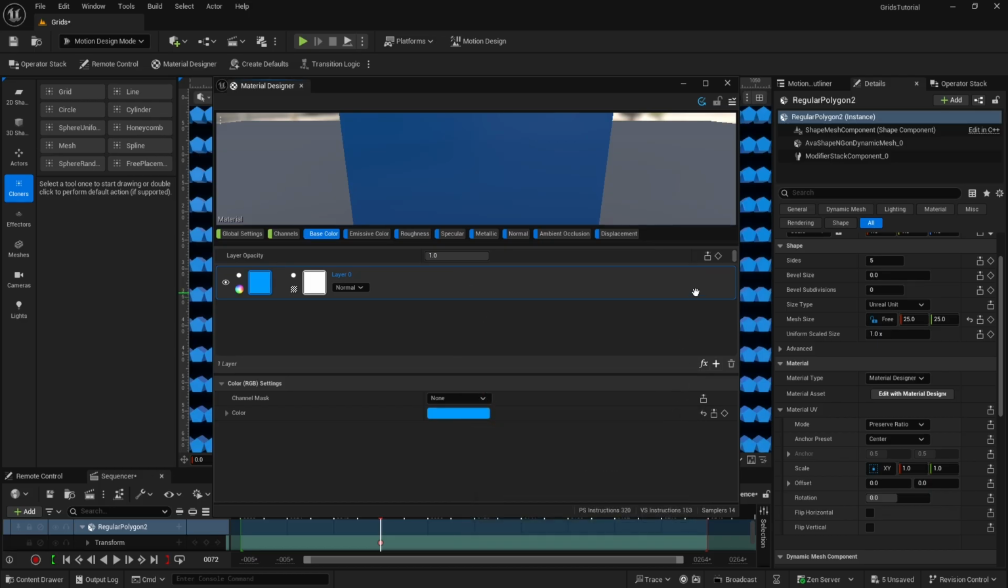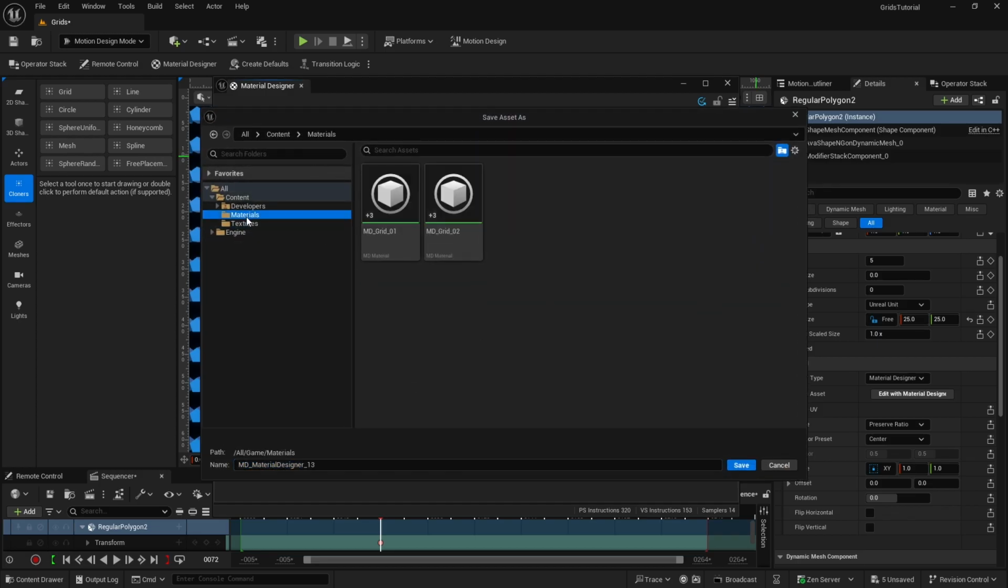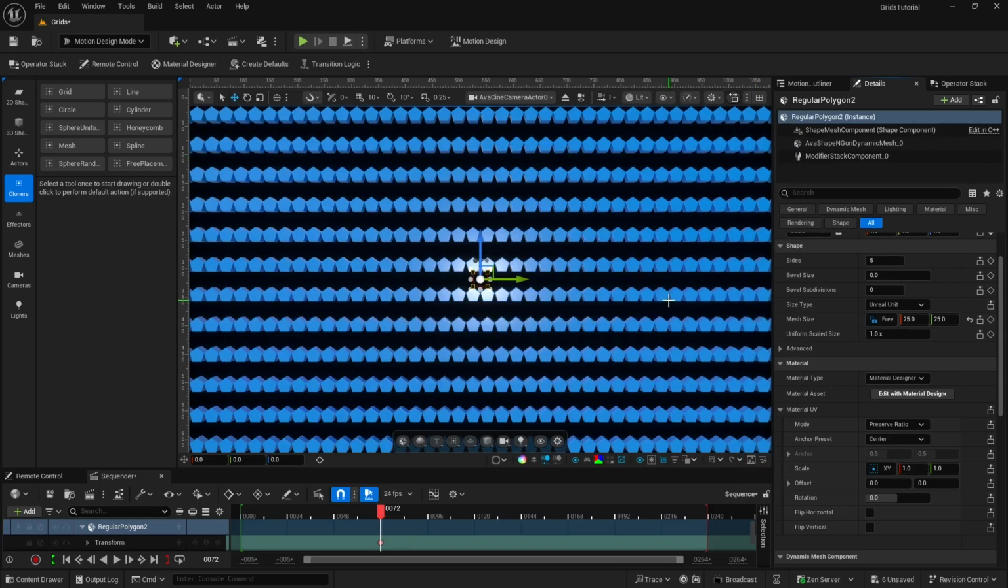I'll hit OK on that, and then I'm going to save this real quick. Make sure I'm in my materials folder, and we'll just label this blue. We can close that out, and they are rendering properly. Now, I just caught that I need to make this 6 sides.